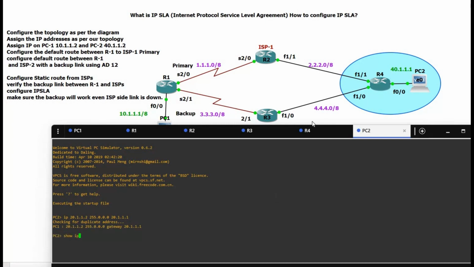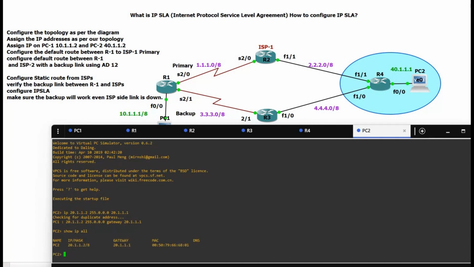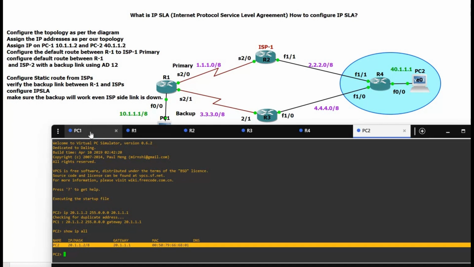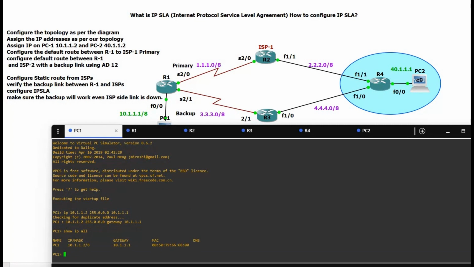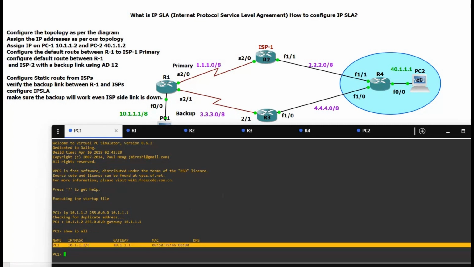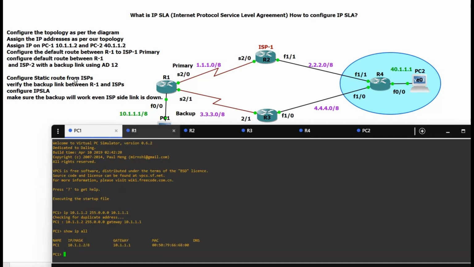Show IP all. You can see on PC1, show IP all. Okay. Now we are going to configure the static route on router 2, 4 and 3.